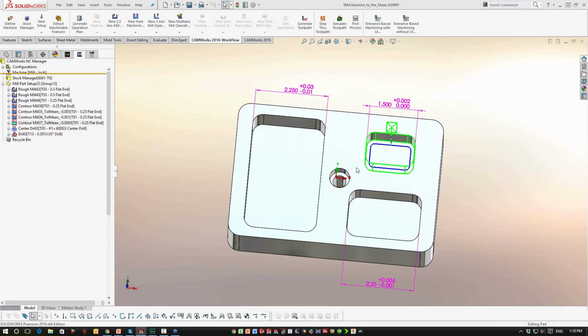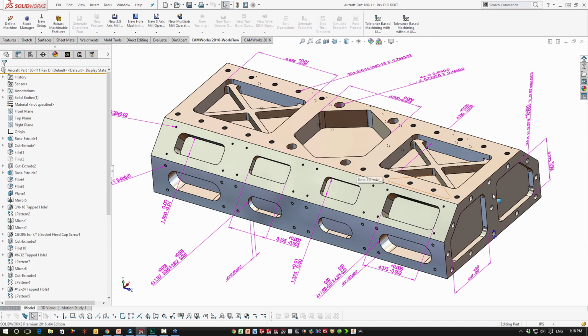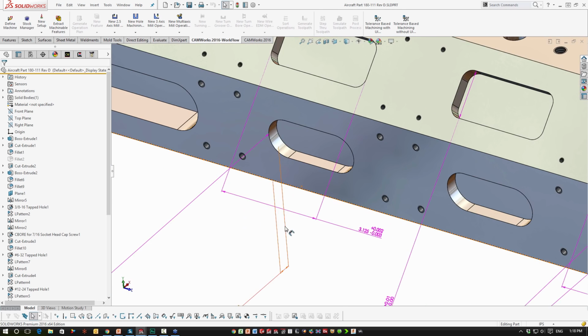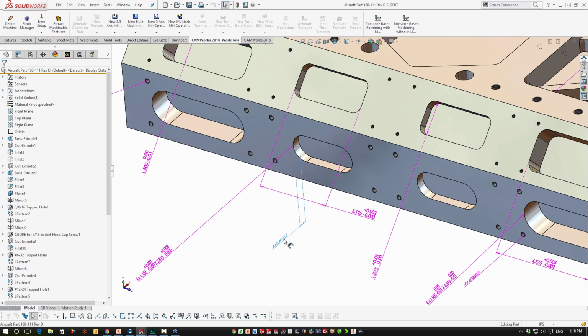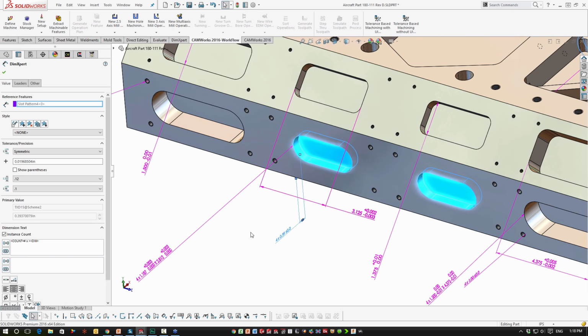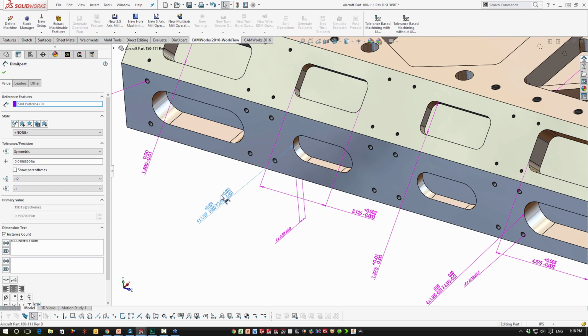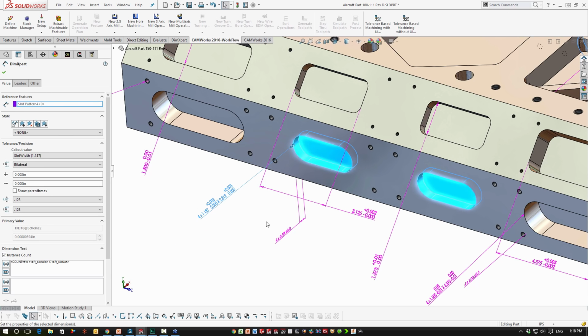I showed a screenshot of this part, and I thought it was a great part because it's a mess. There's so many dimensions here. A lot of them are asymmetric. Some of them are depth dimensions, like you see here. Some of them are hole patterns or pocket patterns.